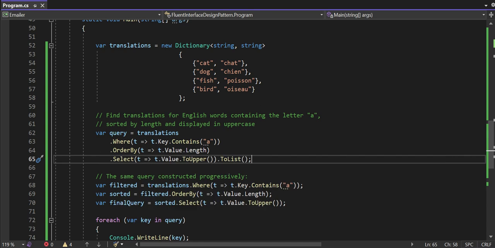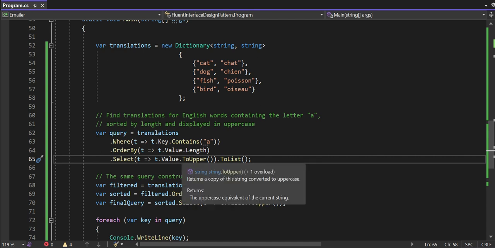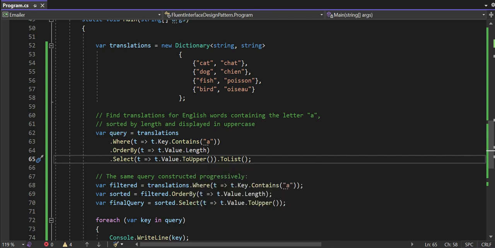collection. Then on that collection I'm again applying dot order by, t goes to t dot value by length, so I'm ordering it by length. Once it is ordered by length, I'm calling dot select, and when returning those values, I'm turning them into uppercase. Then I am calling to list.